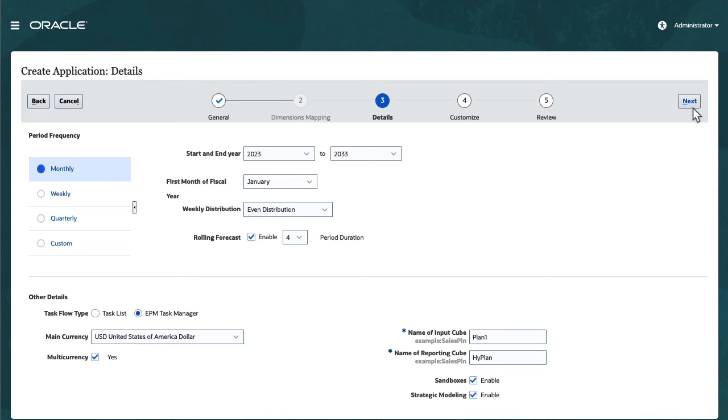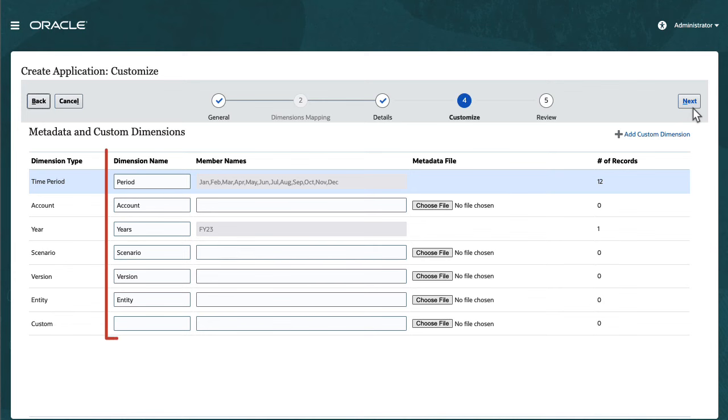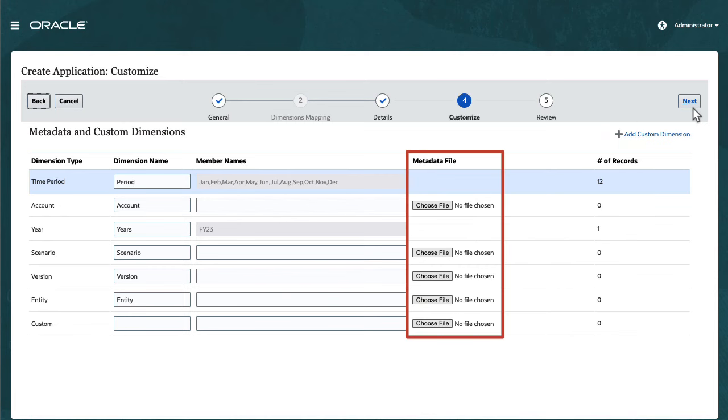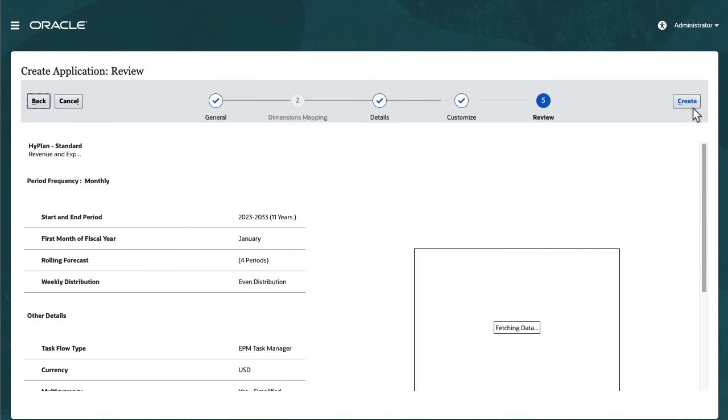Next, review the dimensions and, if needed, make changes to the dimension name. You can create additional custom dimensions during this step. If you have a metadata import file ready, you can import dimensions here as well. You can always add dimensions and import dimension members later. For now, I'll leave the default selections.